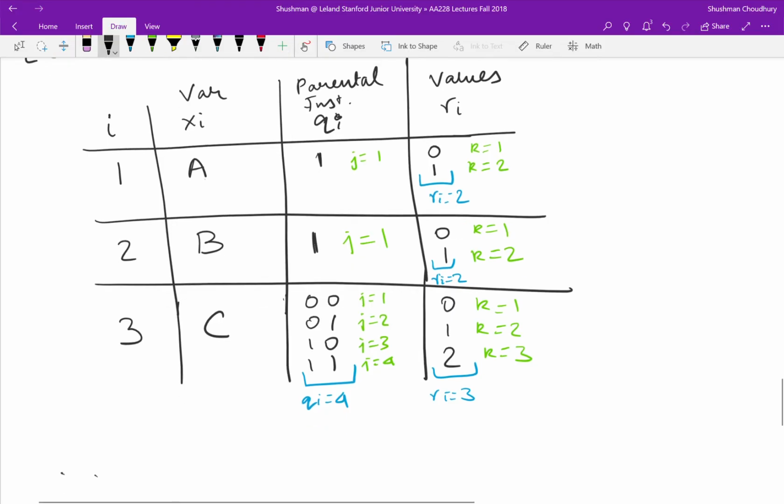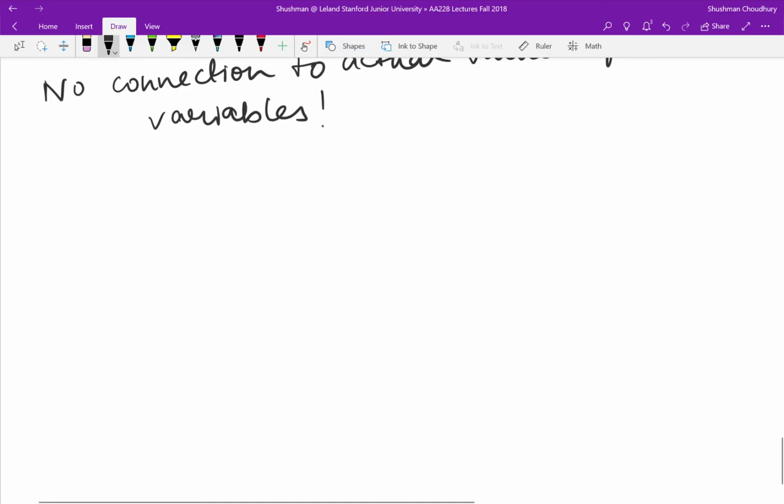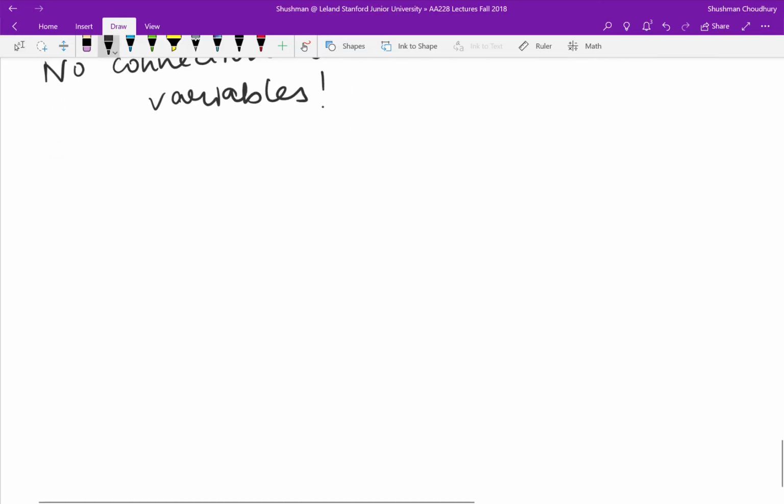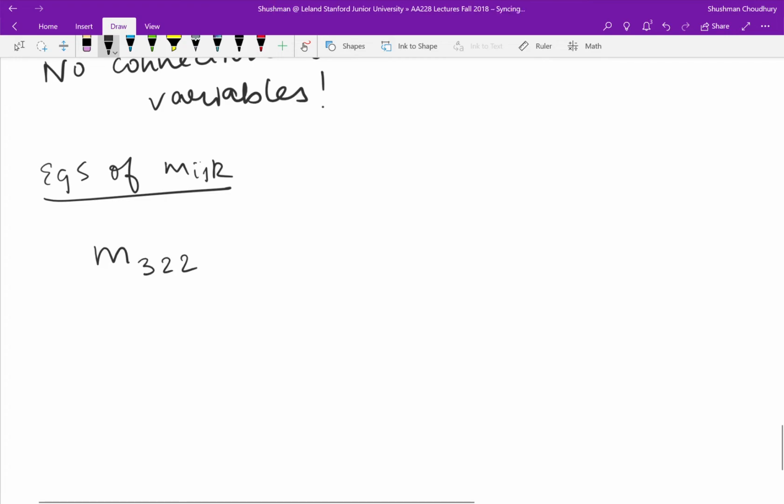So again, I hope you've copied down the example. I'm not going to go back to it too often. I just want to make a couple of quick examples of MIJK. So for example, let's say 3, 2, 2. What does that mean? Let's write this out. This is I, this is J, this is K.